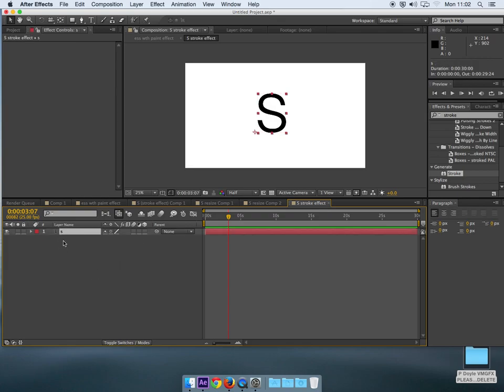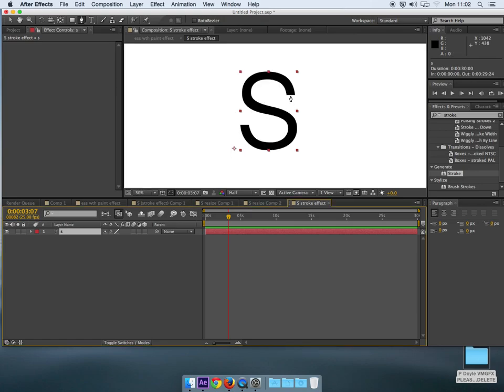Okay, so the way that you go about doing this is first of all to create a mask on the text that you want to work with. So I'm going to use the pen tool, zoom in and trace the curves of the S. It doesn't need to be exact, but you want to get it as accurate as you can.